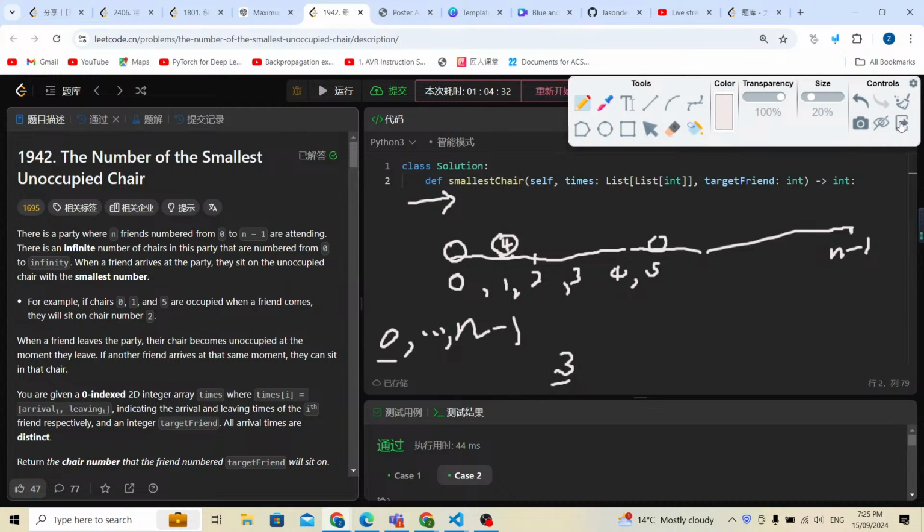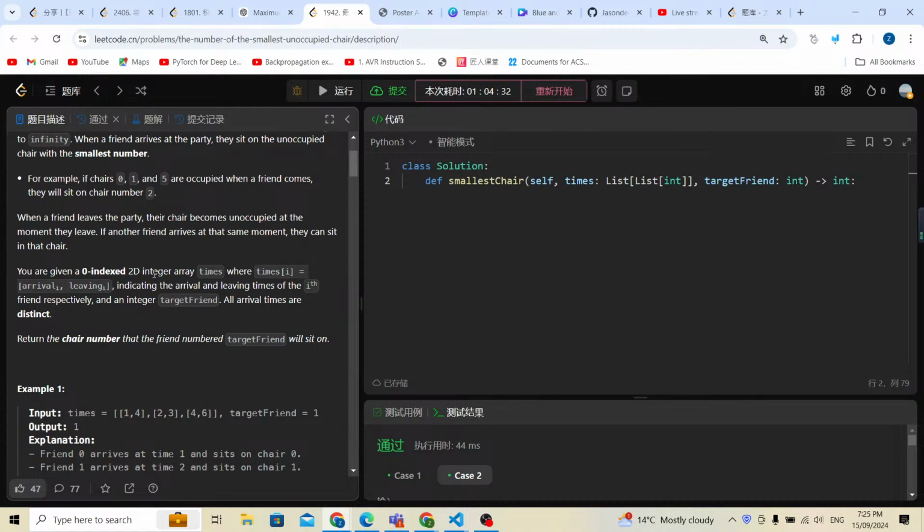So we are given a 0-indexed integer array times, where times[i] means arrival i and leaving i, indicating the arrival and leaving times of the ith friend respectively. So this is the arrival time, and this number 4 is the leaving time. And we are also given a target friend. Because all the friend numbers are from 0 to n minus 1, we are given a target friend number, which is from 0 to n minus 1.